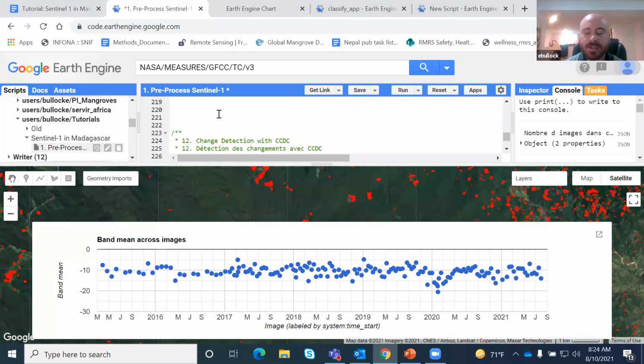But now that we've created our collection of Sentinel-1 data that's processed in the way that we want to use it, it's basically a matter of just applying it to the algorithm and then formatting and making sense of the results to get maps of deforestation or alerts, whatever you want to call them.